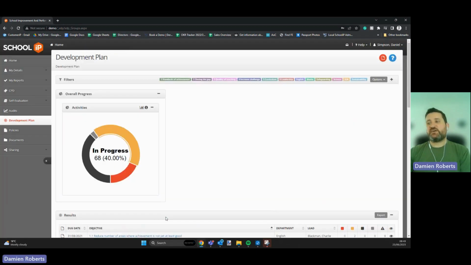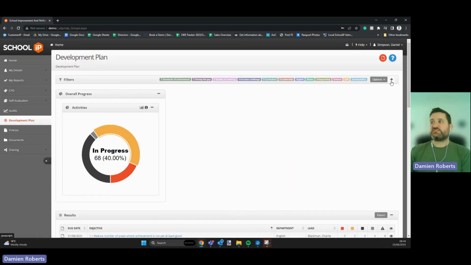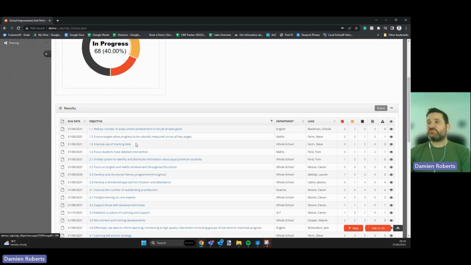Then we set about identifying a number of objectives. So here we can add objectives into the system, and these objectives basically can be linked to the whole school or the whole college. So it can be part of your whole school improvement, or it could be part of your curriculum area planning. So I've got objectives here that are identified for English.